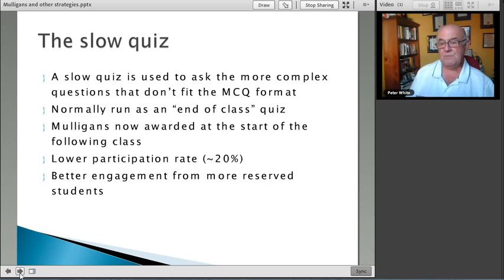What I was doing with this was running this as an end of class quiz. When the class returned the next session, we would say, okay, now the following people earn mulligans from their slow quiz. So really good answers, really thoughtful stuff. They've got, in my case, a week to do it between two lectures. But a much lower participation rate, somewhere about 20 to 25%. I think 20% is probably closer to that.